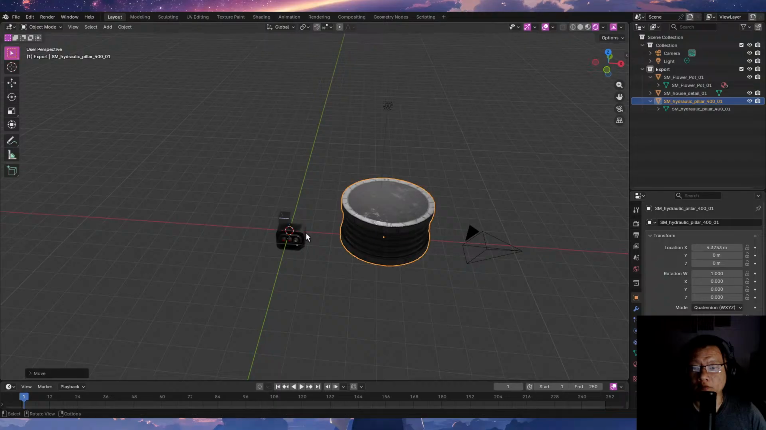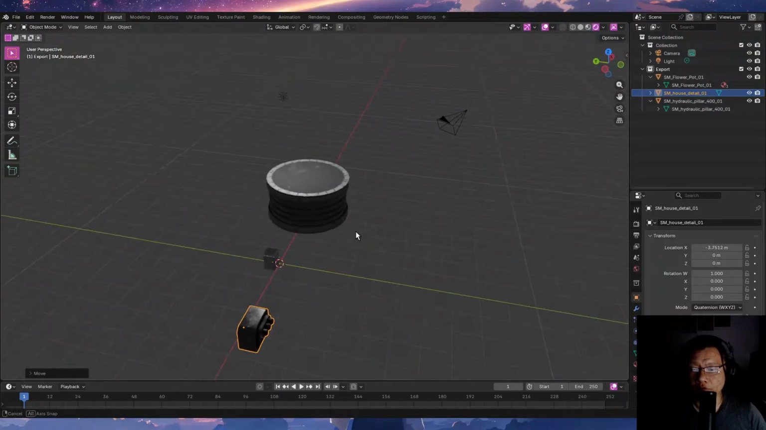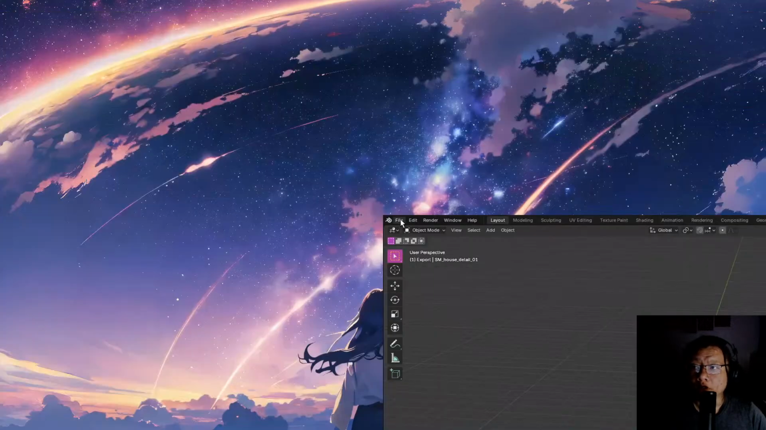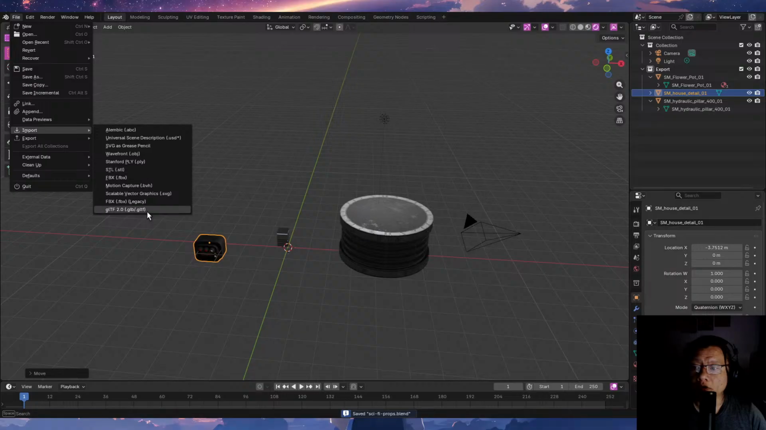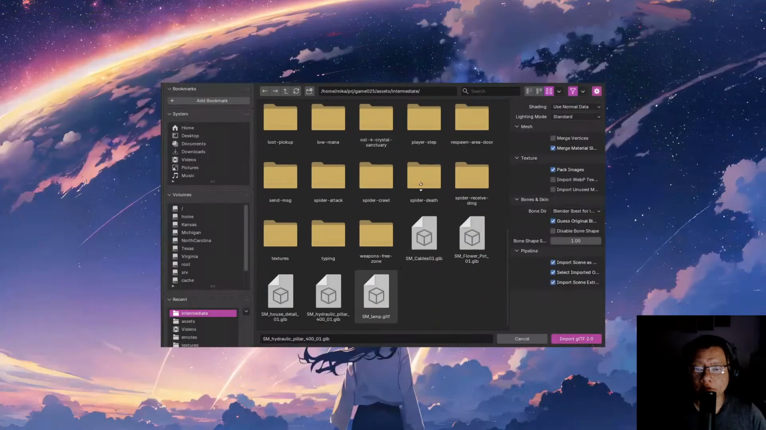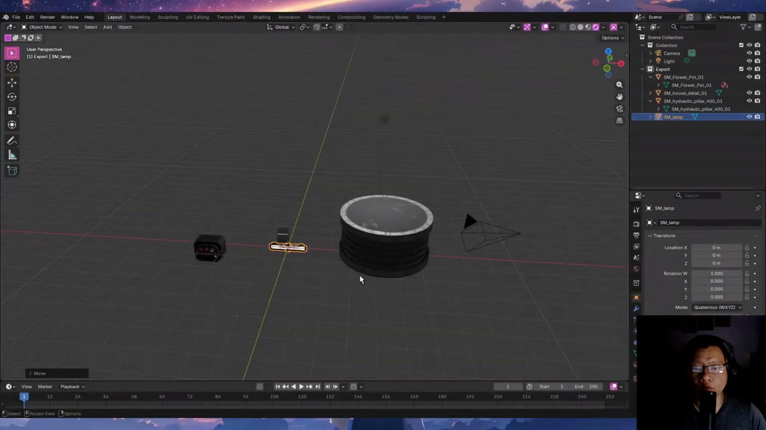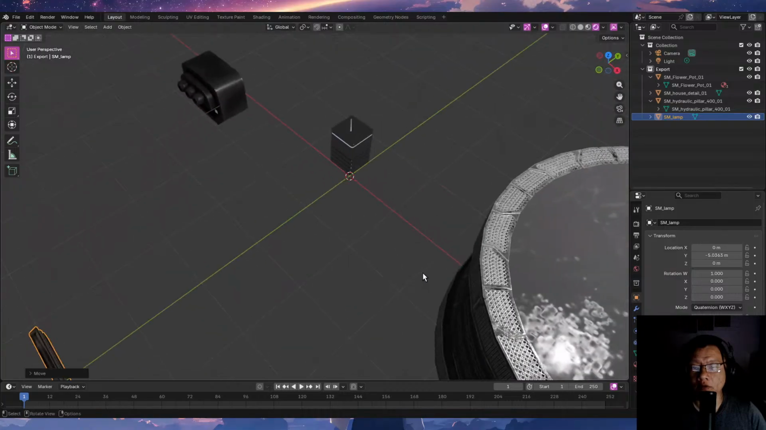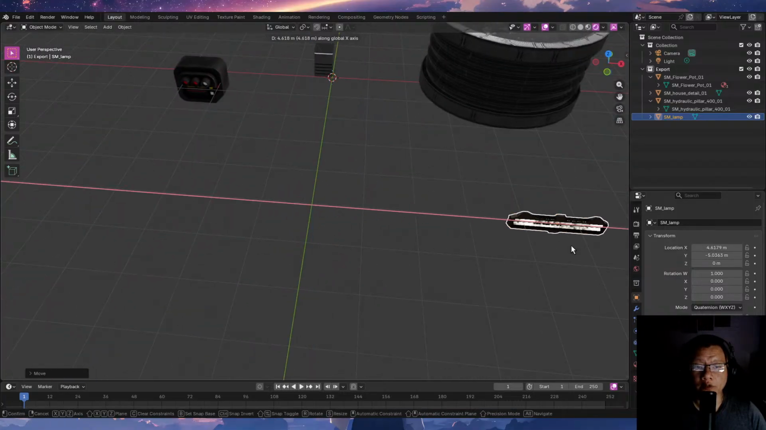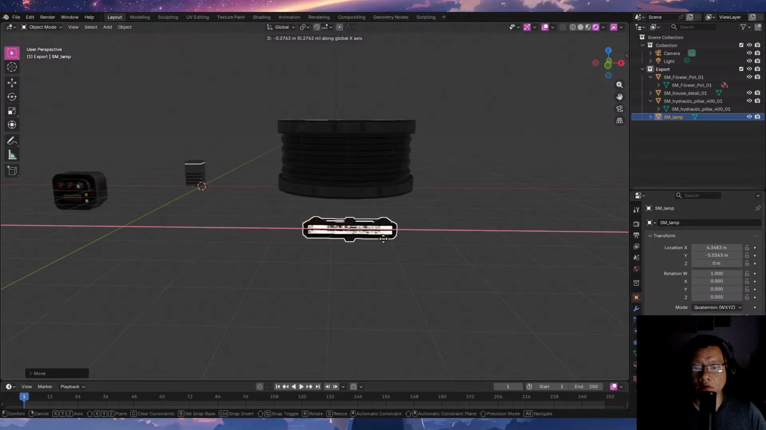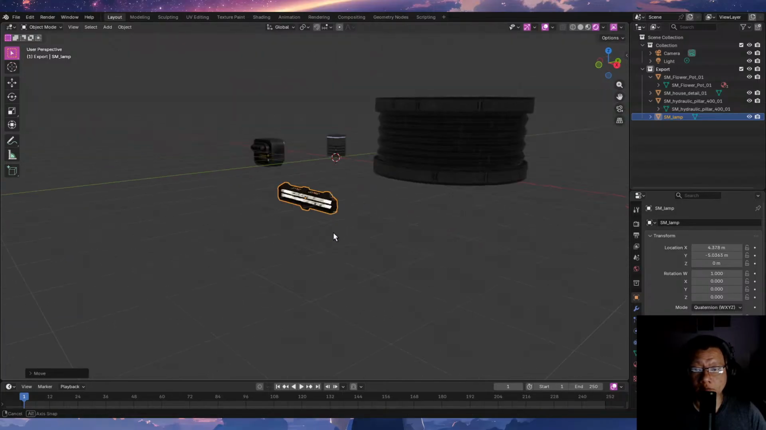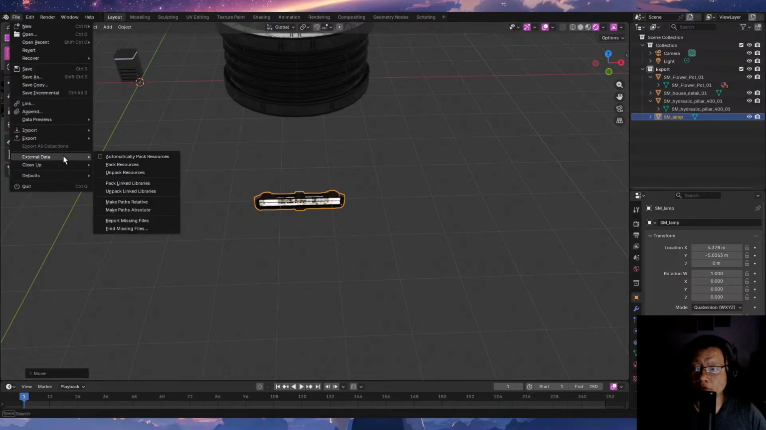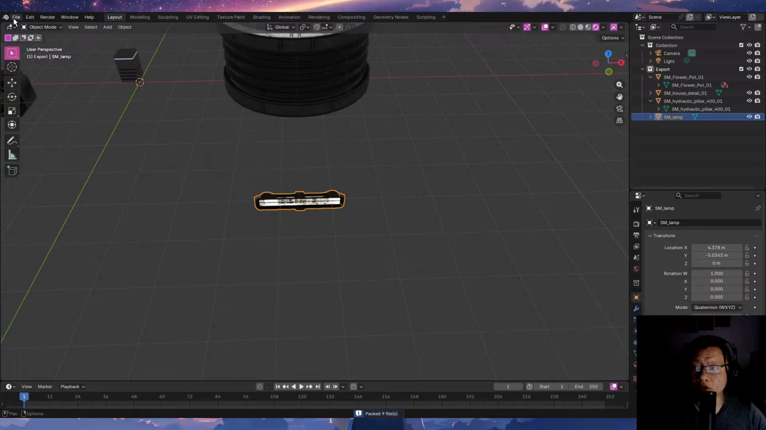So maybe spread them out like this. Okay, import GLTF, lamp, import, and yeah, so maybe I'll put the lamp here. And that's it. I think, oh yeah, textures. So external data, pack resources.